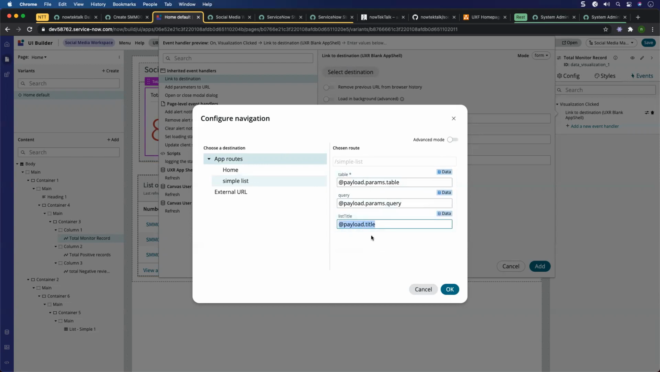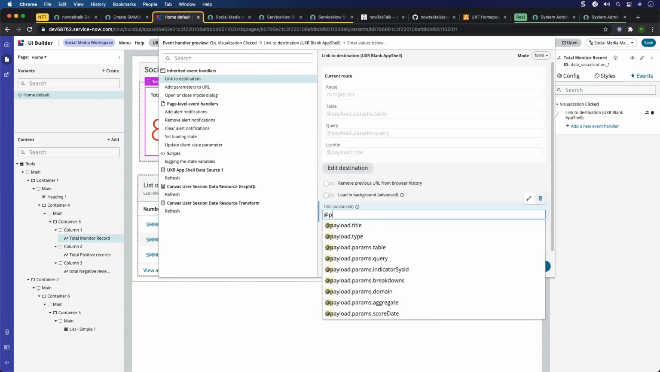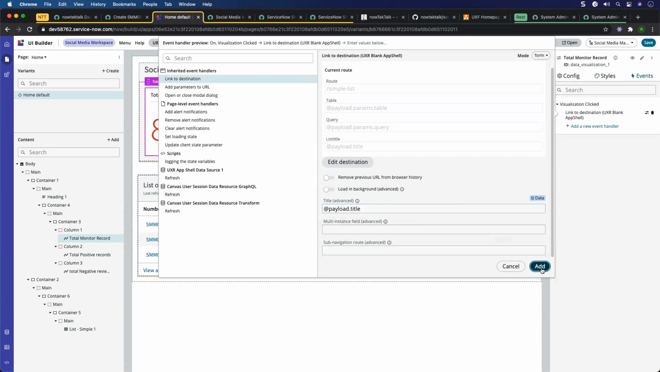So you'll be wondering what is this payload, right? So if you want to know what the payload contains, you could even do something like this. And let me add it. So I'm also passing it from here, a payload dot title, right? Click on add.